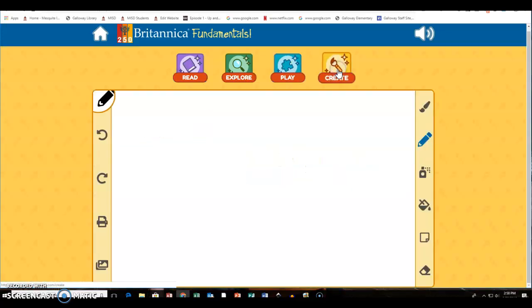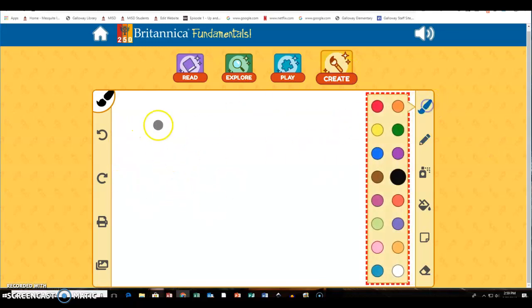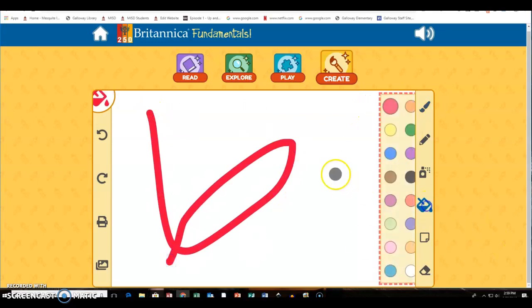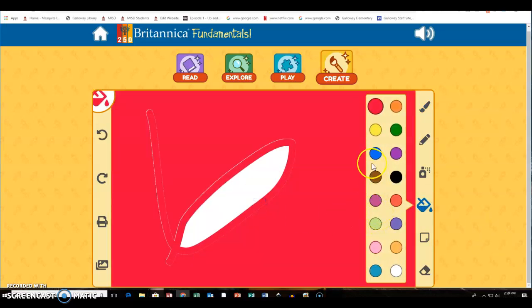So then that's the play tab. And then basically under the creating tab, it's just a drawing tab where they can draw and create different things by clicking on the different tools. So it's a very, very basic database where there is fun and engaging activities. There's some reading. There's some videos where they can learn about the world. But that is Britannica Learning Zone for the little ones.